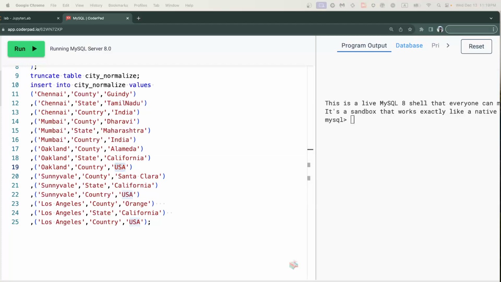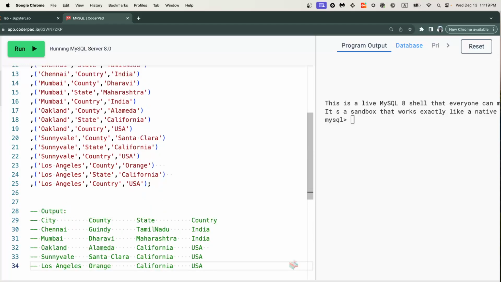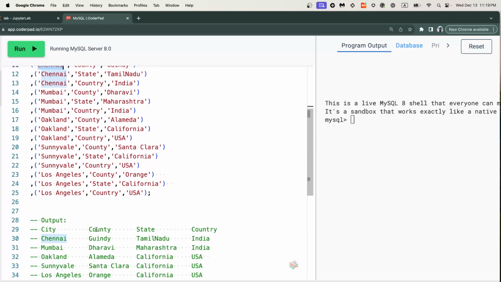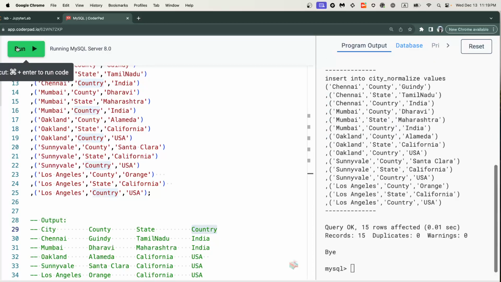So what we are expecting is the output has to be like this. For Chennai, we have to get Guindy as the county, Tamil Nadu as the state, India as the country. So 3 rows have to be normalized to a single row. Okay, let's create the table first. Now we have to see how to normalize this.